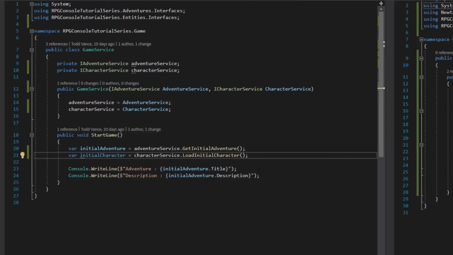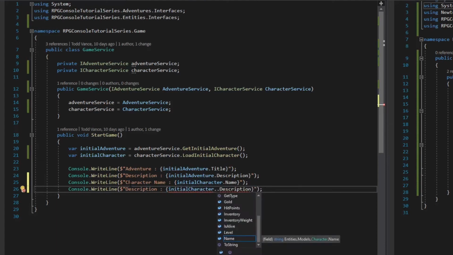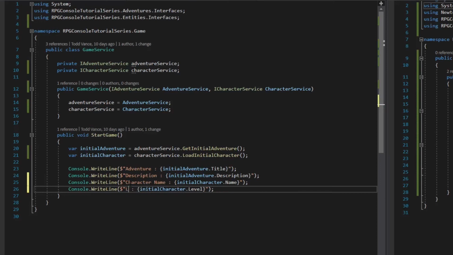All right, now that we have initial character, let's write a couple more lines to make sure that we actually got a real character. This will be cool. So I'm going to say character name, right, dot name, and something else about Mr. Conan. He likes to be called Mr. Conan. Level. Right, and we'll say... and let's put a breakpoint here just so we can see it.